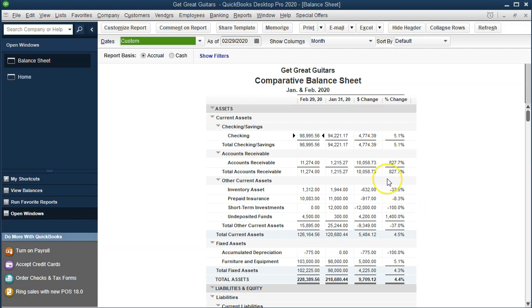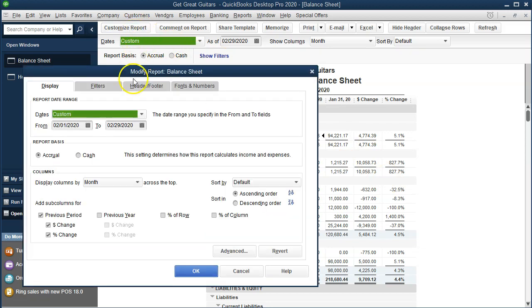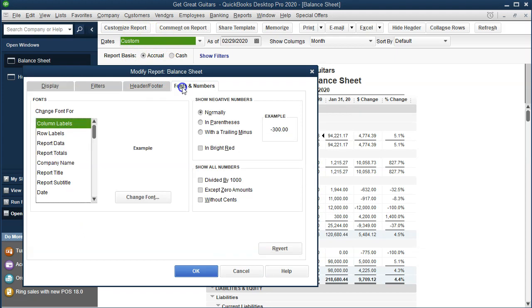I'm going to remove the pennies. We don't really need the pennies in the report, so I'm going to take those out. I'm going to go back up to the customized reports up top. I'm going to go to the fonts and numbers. Within the fonts and numbers, I'm going to display the negatives with parentheses. I'm going to make them red. Then I'm going to remove the cents, so we no longer see the pennies. And that should clean this up a bit.